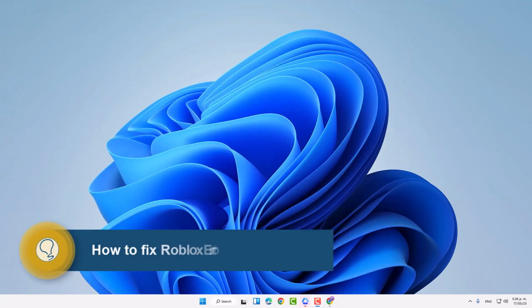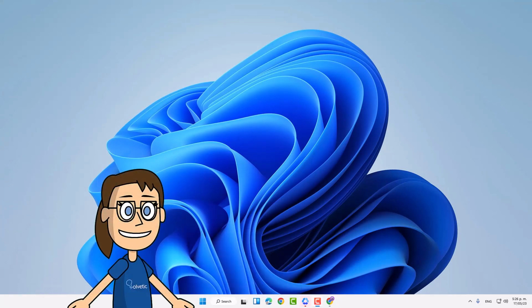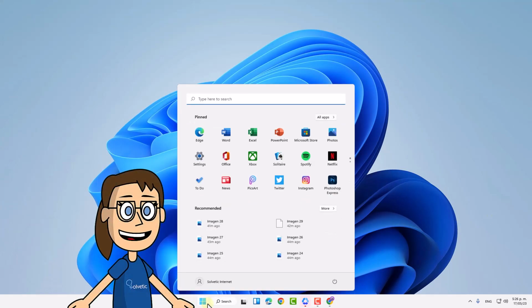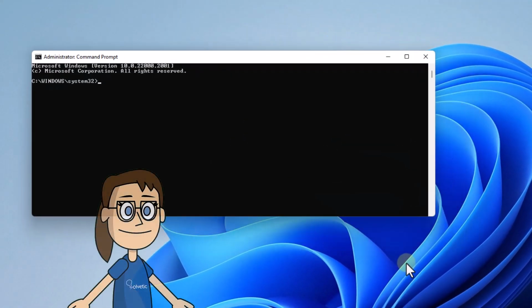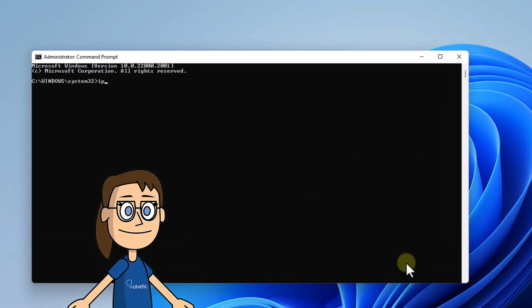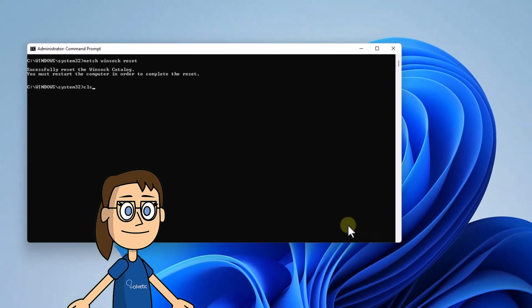Chapter 4. Fix Roblox Error from CMD. Open the command prompt as an administrator by searching for CMD in the Windows search bar. Here, we'll first flush the DNS cache and then reset the winsock using the commands you see on the screen. Finally, open Roblox to check if it's working.